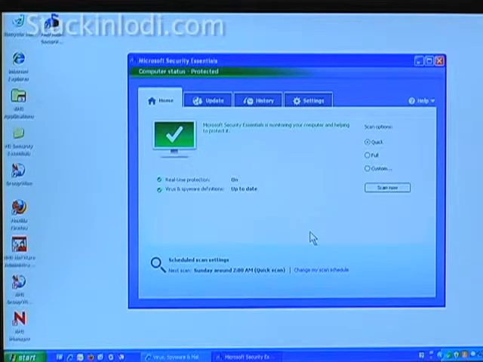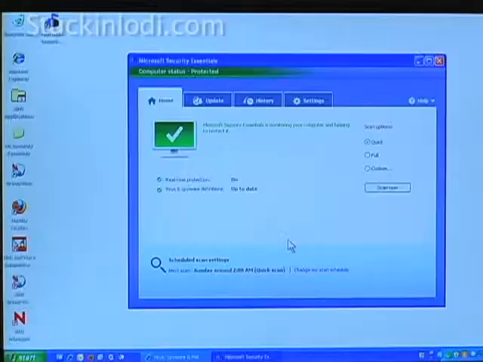All right, once the update's complete, you'll see the update notice here, and the red bar at the top will have turned to green and now say protected. What that means is you've got the latest definitions, so you're being protected from all the latest viruses and all of the latest spyware using this tool.